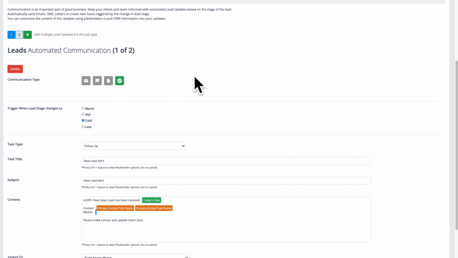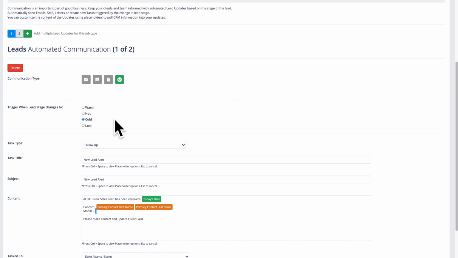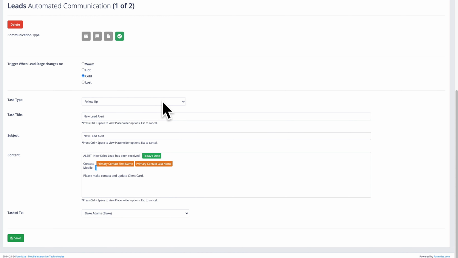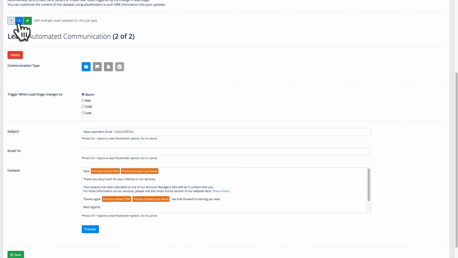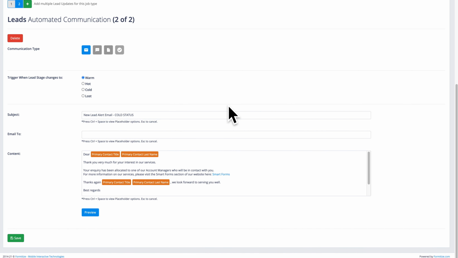The first one is when a cold lead comes in. When it arrives in the dashboard, it creates a follow-up task. It sends a new lead alert with the date, contact numbers, and mobile phone number. And so it's sending and creating a task for a specified person to follow that lead up. The second automated communication we've got going is an automated email to the client. So it automatically brings in their contact details. It provides a link to a website in this case, but you can obviously do whatever you like and communicate this in many different ways as it moves through those different stages.